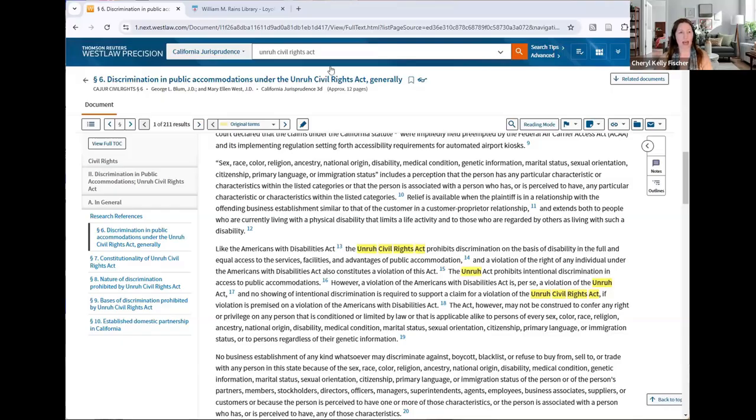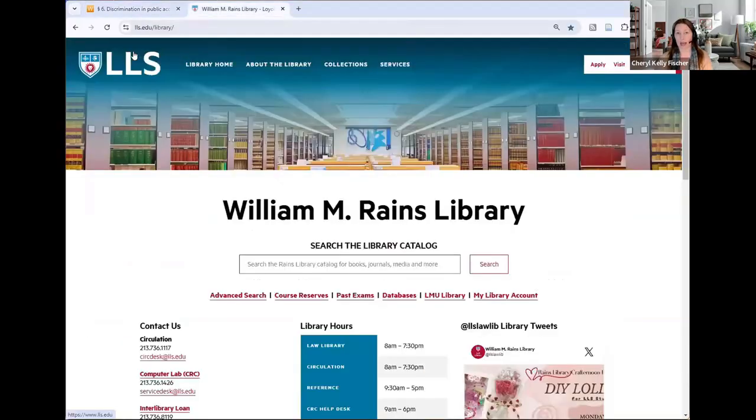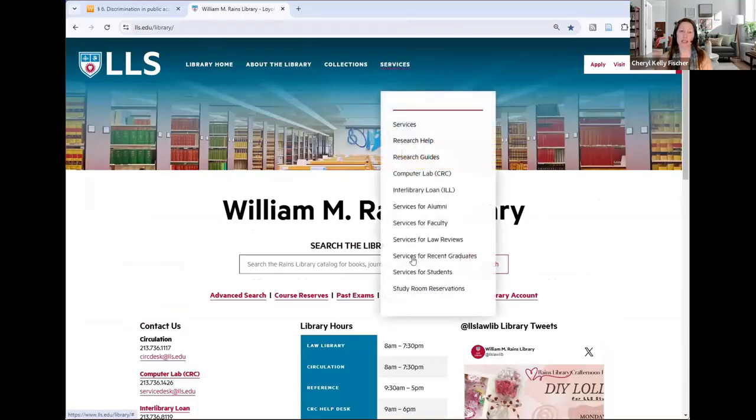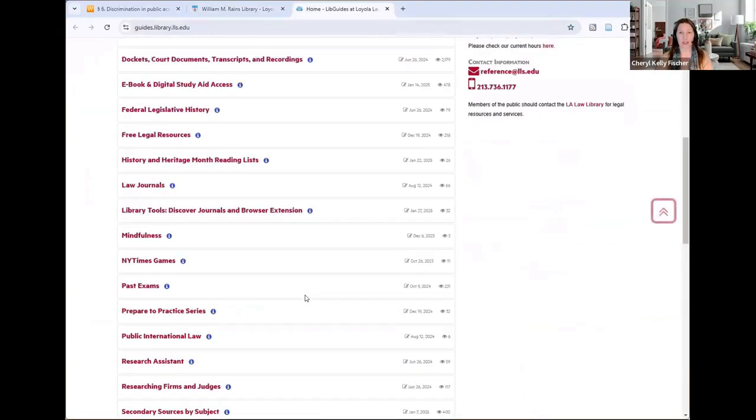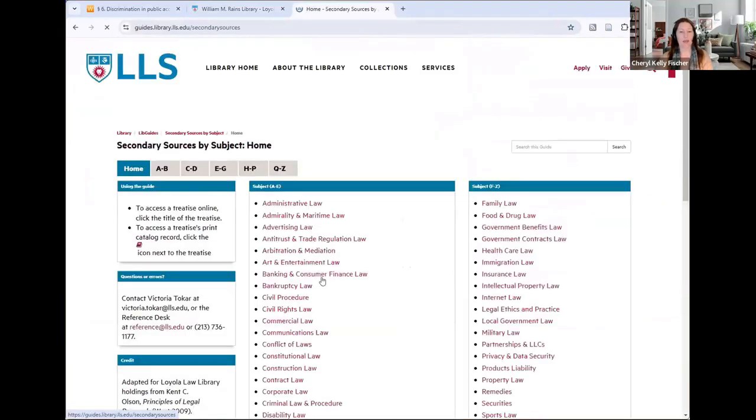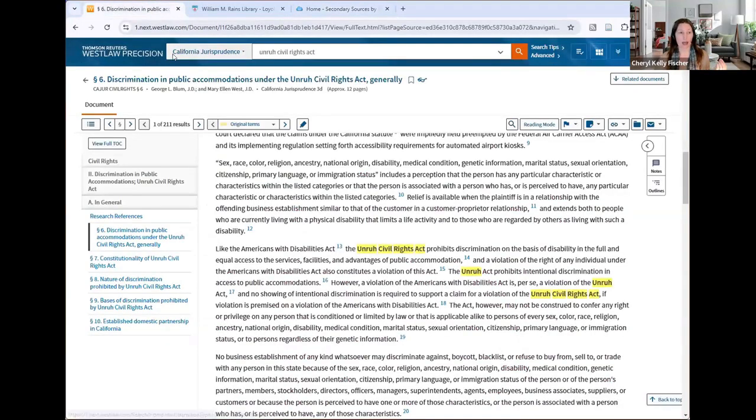My favorite way is to use the secondary sources guide provided by the LLS Law Library. So you get there using services and research guides. And then you scroll down to secondary sources by subject. So hopefully you're familiar with this by looking at the Brightspace content and the lectures so far. But here it's going to be organized by topic, by subject. So our subject is disability law, discrimination, or as we learned by looking at our results in Calger, civil rights might also be our topic.